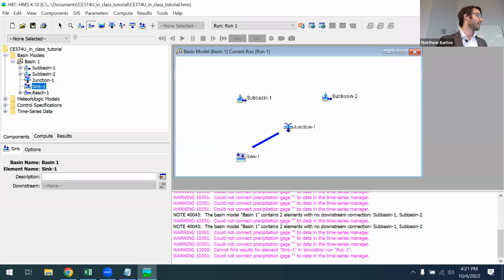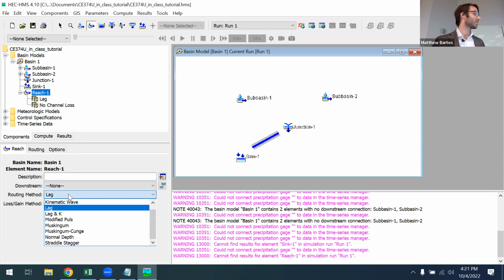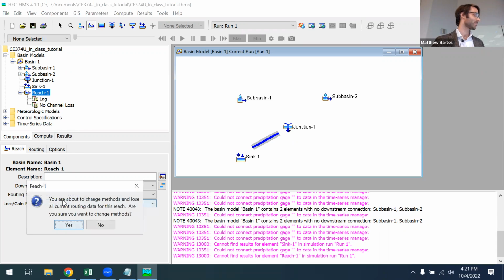Okay. And over here on the left, I'm going to select reach 1. So for this one, we are going to change around some of the parameters. So just pay attention as I populate these fields, but the instructions are also in the document if you get lost, okay? So for the routing method, we're going to select kinematic wave. So this is the same kinematic wave we talked about earlier in the course.